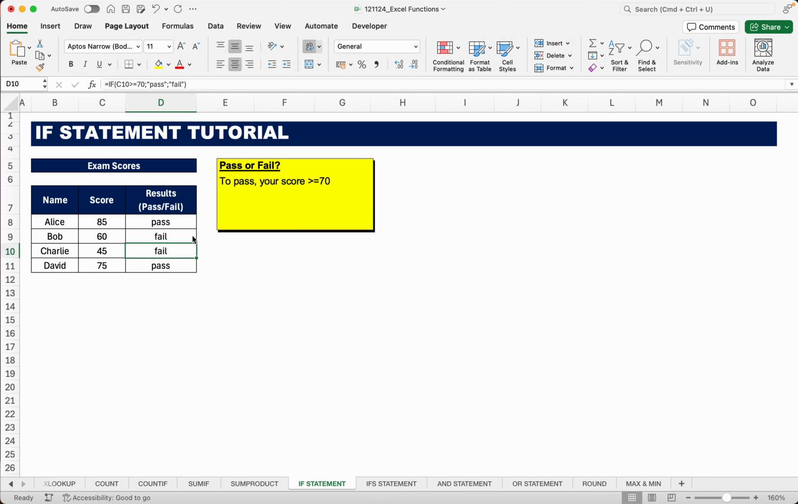And this is the same for Charlie. And for David, on the other hand, it's the same as Alice, right? Because Alice passed and David also passed because he scored higher than the 70 threshold.